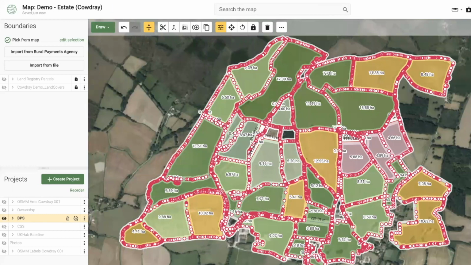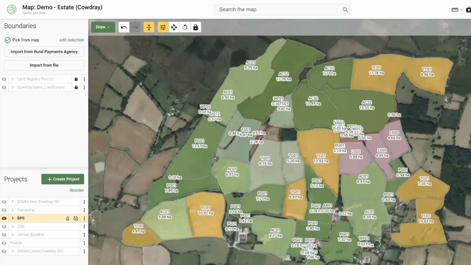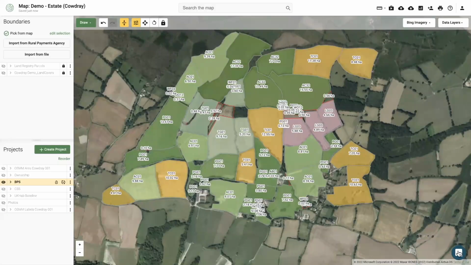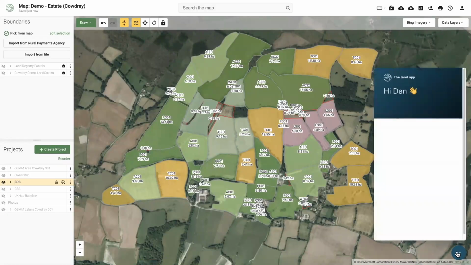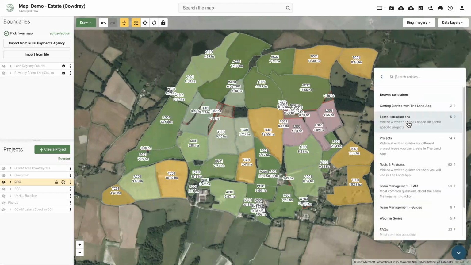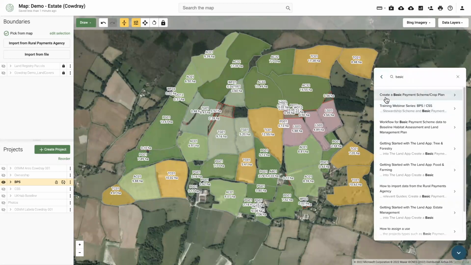Yeah, just to demonstrate, I'm not going to go through a BPS training. If people want to have a full lesson, there's some help and guidance in this right-hand button that you can click. And if you search for basic payment, I'm sure there'll be a basic payment. Yeah, how to create a basic payment plan. There's a webinar that we recorded at the start of the BPS season.